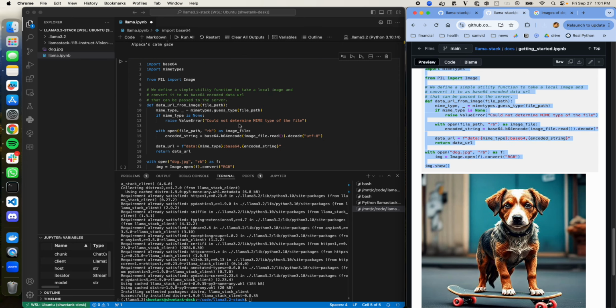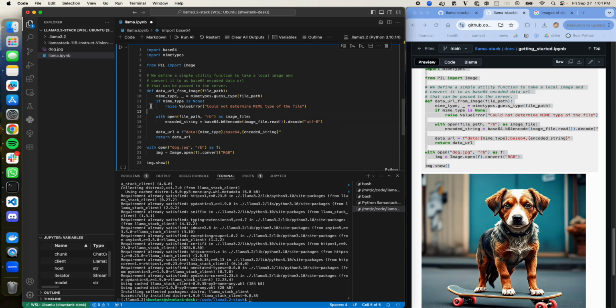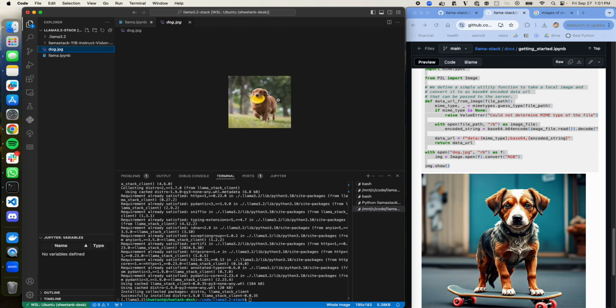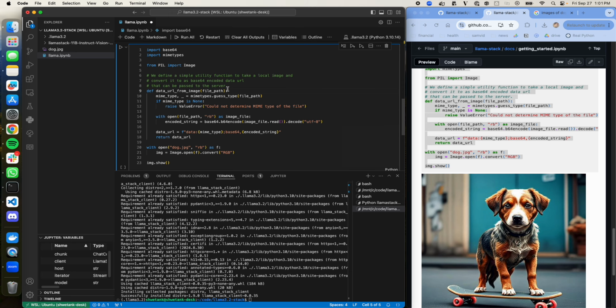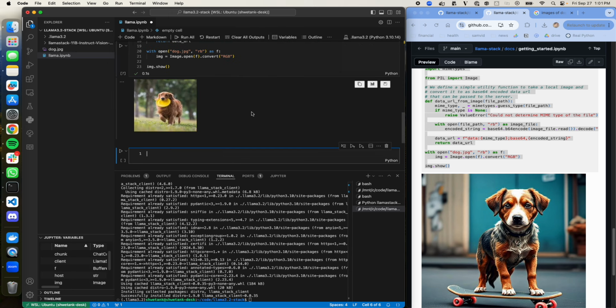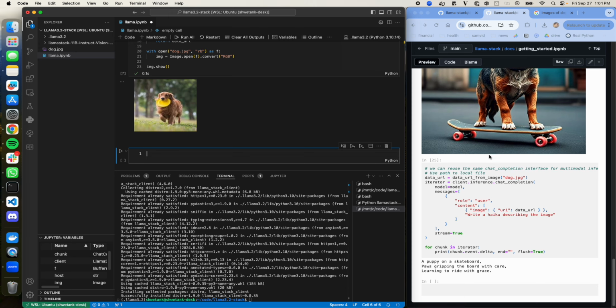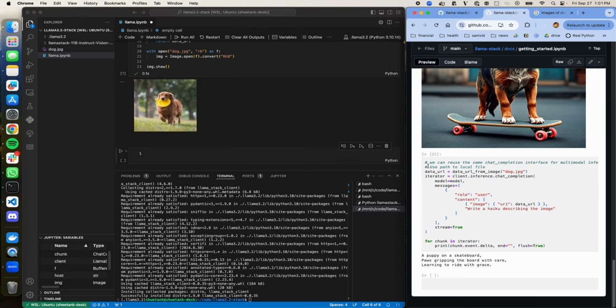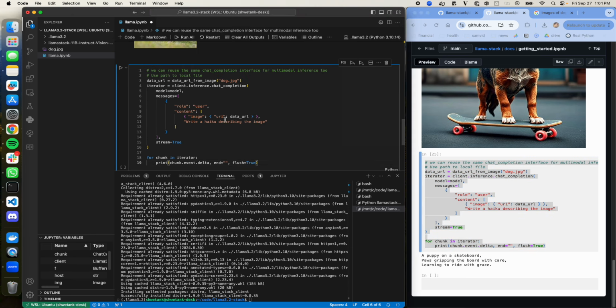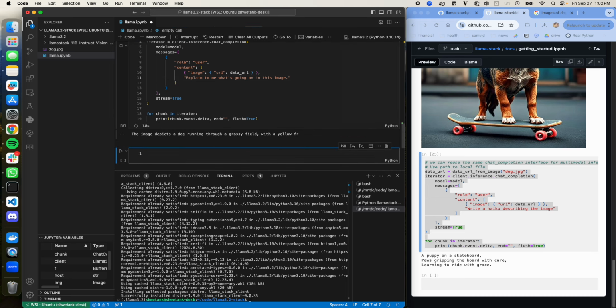Let's see if we can use the multimodal version of the model. Here I have downloaded a picture of a dog playing frisbee, and we are basically turning it into a URL that the model can understand. And then instead of writing a haiku, I'm just going to ask it to explain to me what's going on in this image. And let's see what it says.